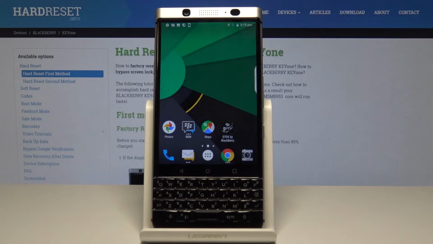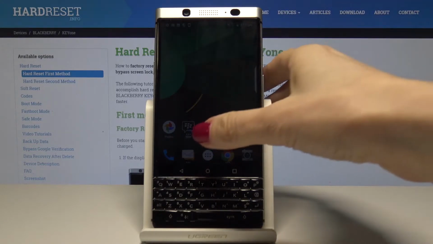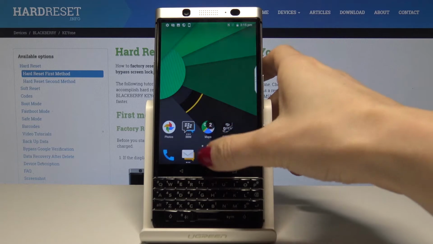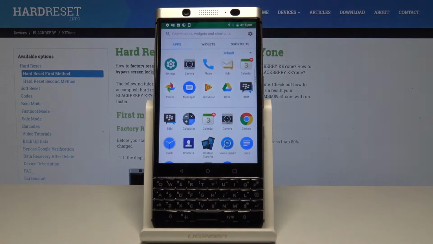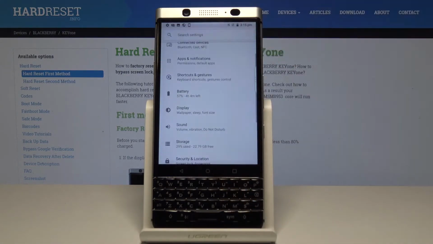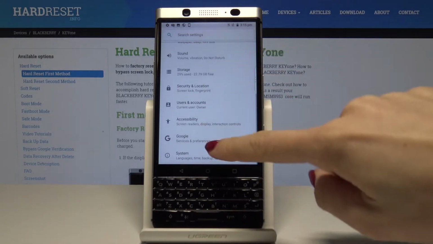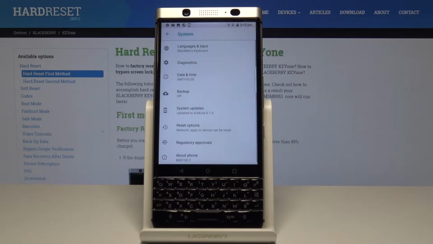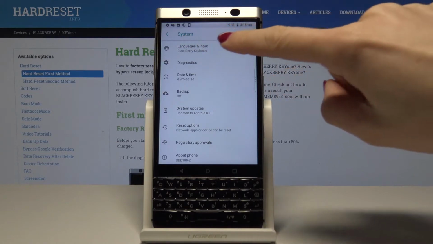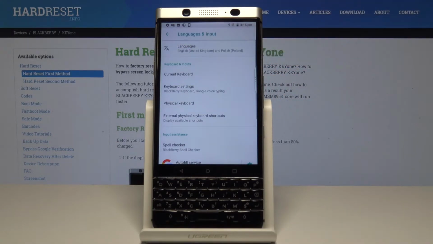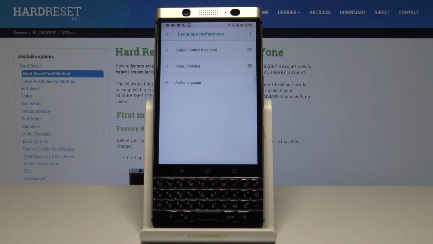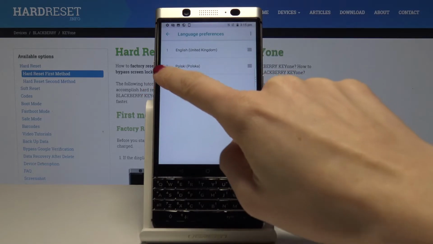Here I have Blackberry KeyOne, and let me show you how to change the language on the following device. So at the very beginning, open the list of all apps, then find and select the settings. Here you should go to the system, it's the very last icon, and now select the first tab, which is languages and input.